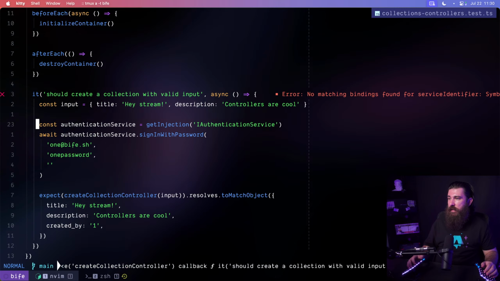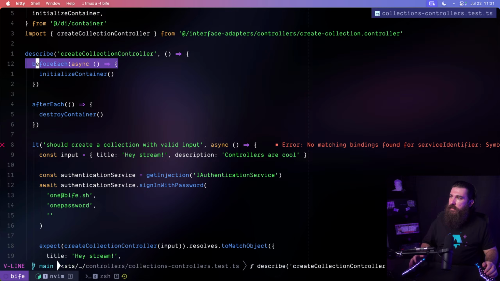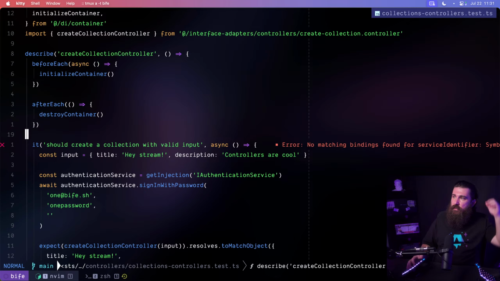So when we sign in with password and we sign in with the one at bfed.sh, we don't want to still be signed in the next test case, because the next test case might actually test how controllers or use cases behave when we are not signed in, right? So that's why we want to initialize and destroy the container before and after each test case.